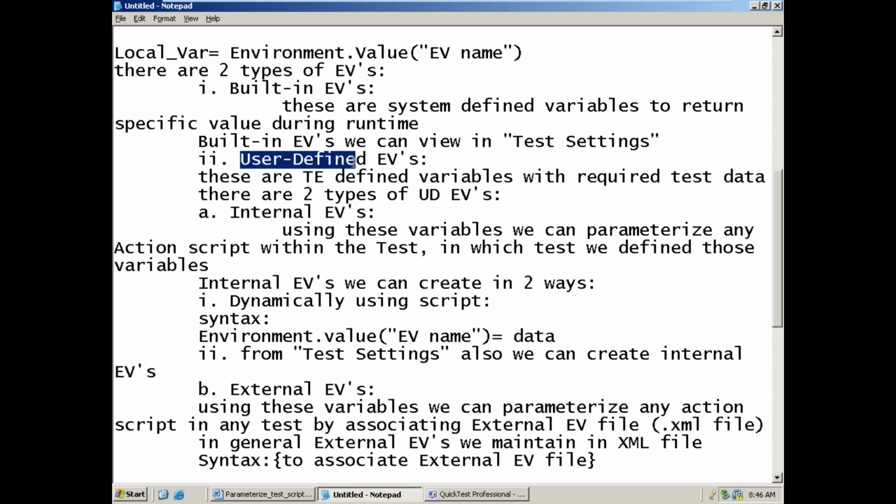What is the difference between internal environment variables and external environment variables? Internal environment variables work within the test, in any of its actions you can parameterize. External environment variables, we can use in any action, any script, any test. Where do you maintain external environment variables? We maintain them in an XML file.